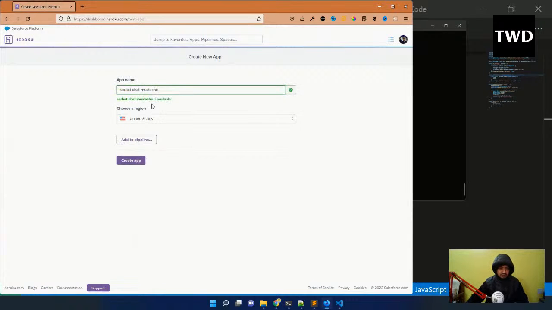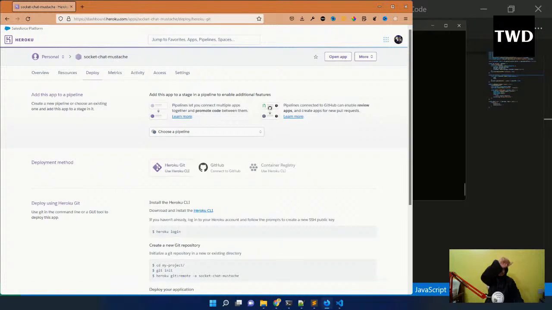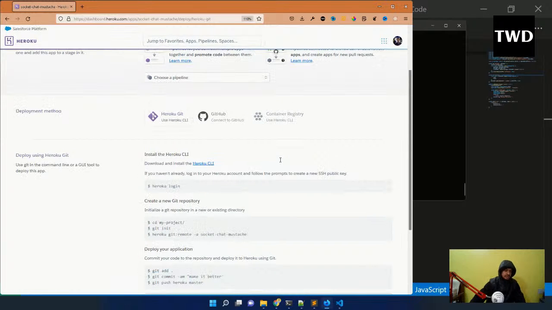Mustache. Okay, it is there. I have created it. And Heroku, what is there? You need to have this Heroku CLI installed. I already have this installed. You have to have the Heroku CLI installed if you want to see it. And after that, all of these things are like this only.